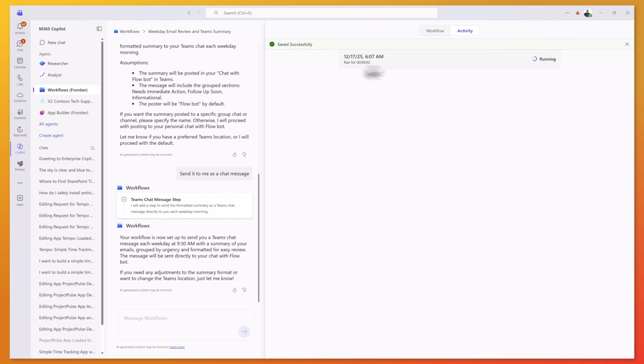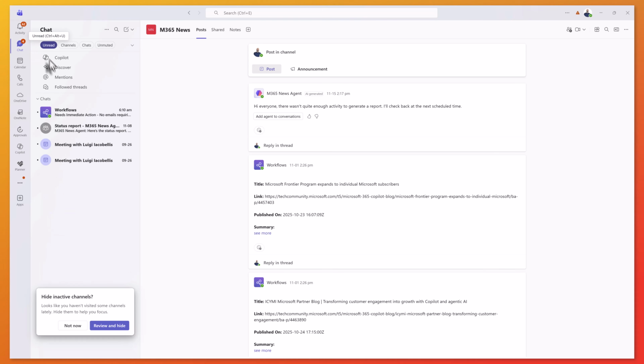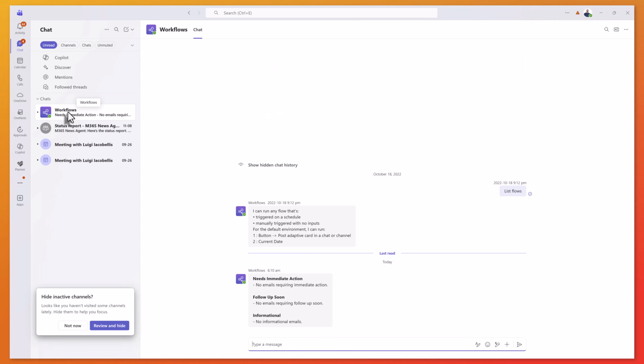Now, once you're ready to actually test out the workflow, you want to click on the save button. And you can see here that the workflow has been saved and that it is going to automatically initiate a test of this workflow. And if I click into my chat and click on unread, you can see here that the Workflows bot has posted a message. And in this case, you can see here that it did not find any actions required from my email. And that is because I am using a developer email account and I don't actually get a lot of email.